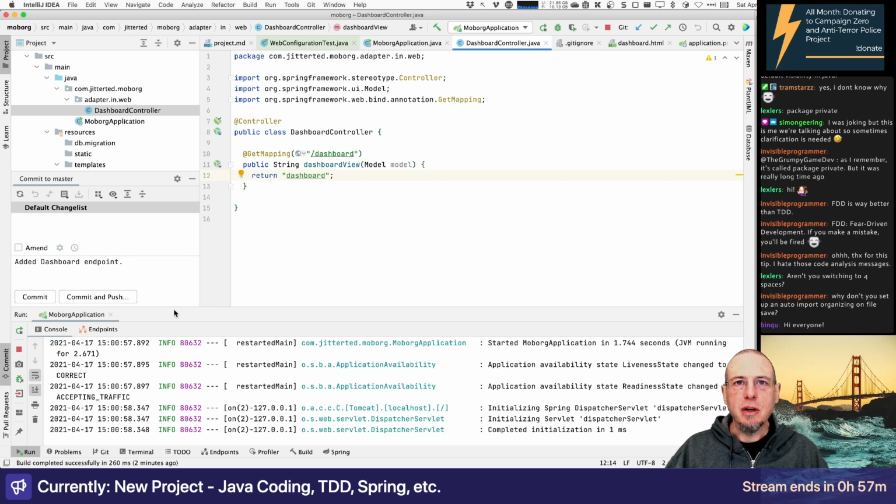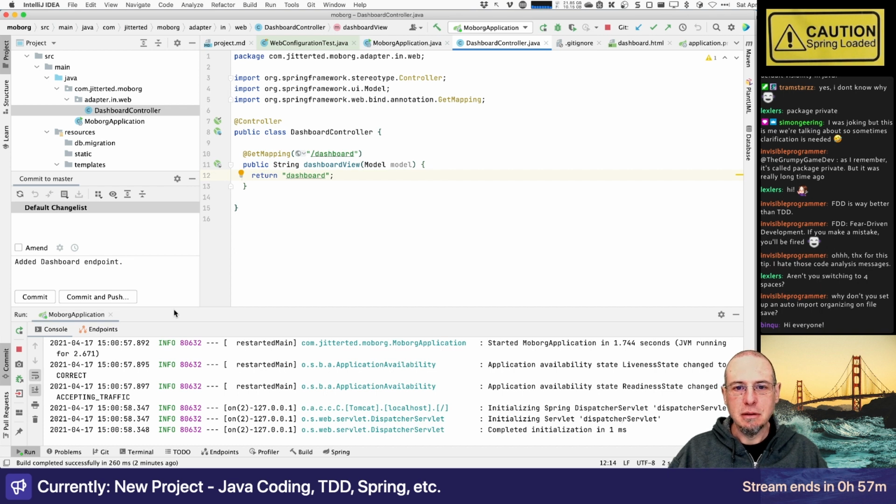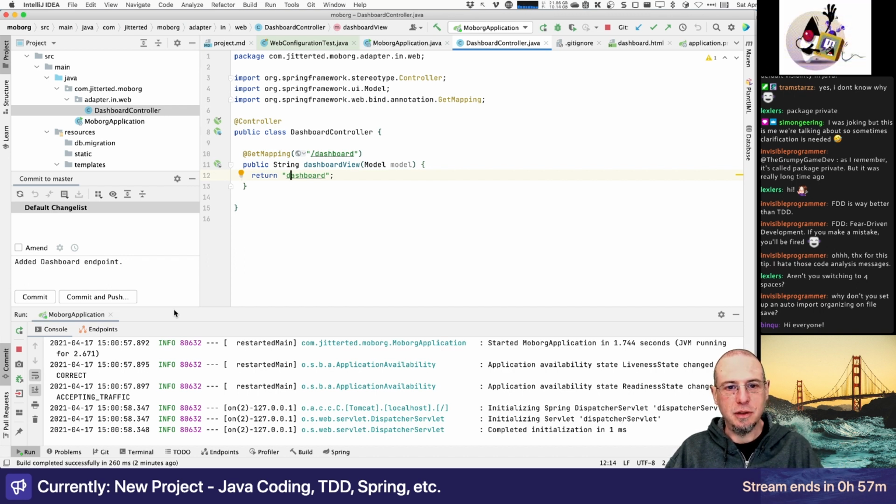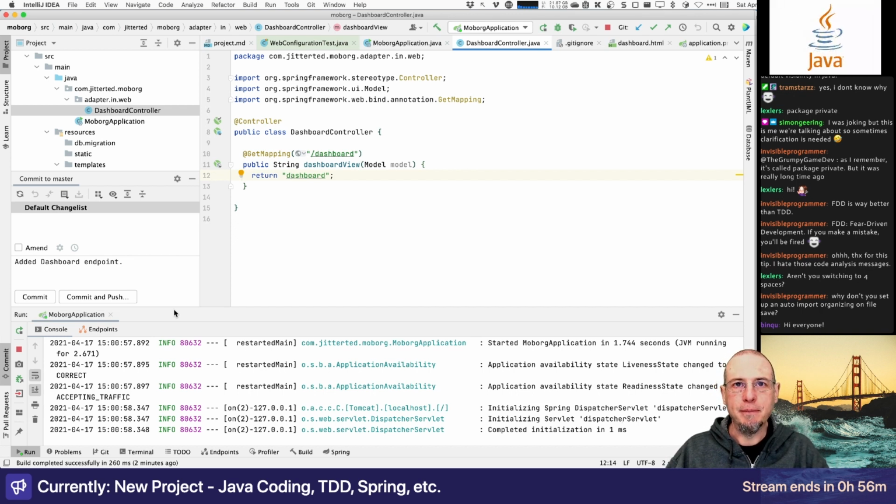Invisible program asks, why don't I set up auto import organizing on file save? Because it's almost always auto optimizing imports. Oh, I know why. There are times when I import things that I haven't yet used, and then they get optimized away, and so I don't want it to do it that frequently. So I actually had turned off that feature because when I create a test file, it pulls in the assertj assertions, and I don't want that to get optimized away. So doing that on commit is when I'd want to do that. Hello, Binku.